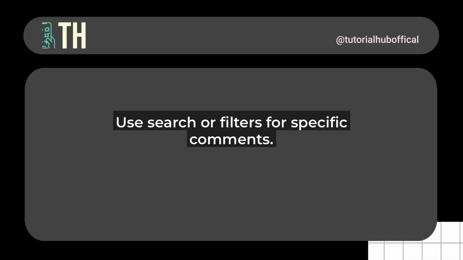Pro tip: if you want to filter or search within your history, use the built-in search function. For example, type in a keyword from a comment to find it quickly. This is super handy for referencing old discussions or managing your online presence.